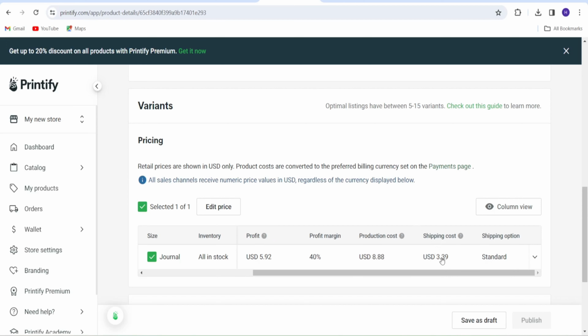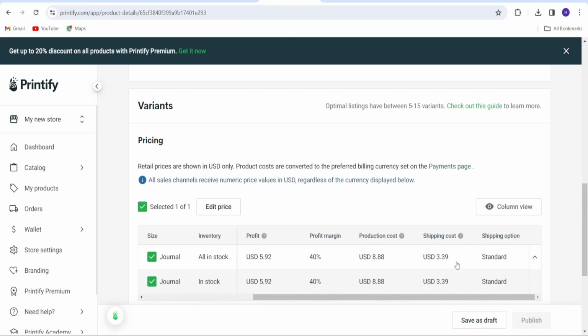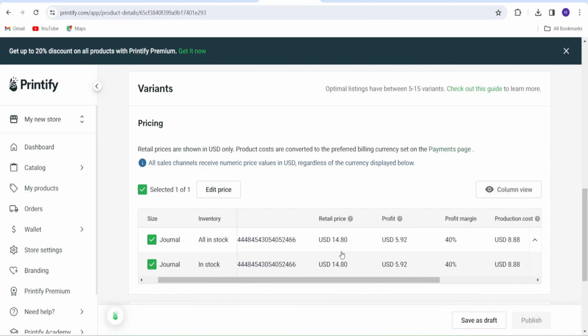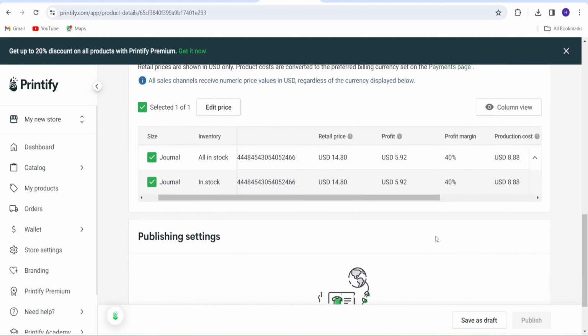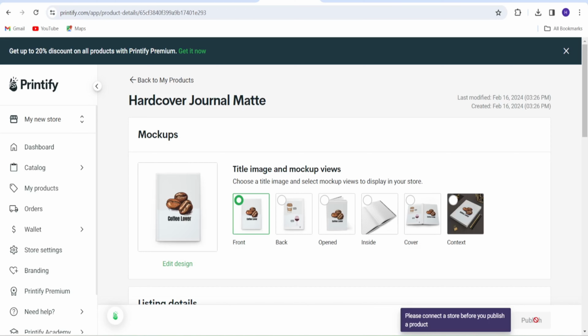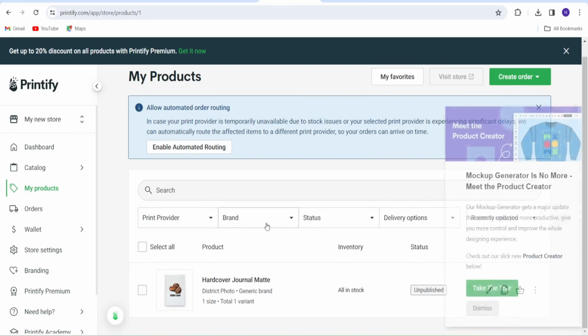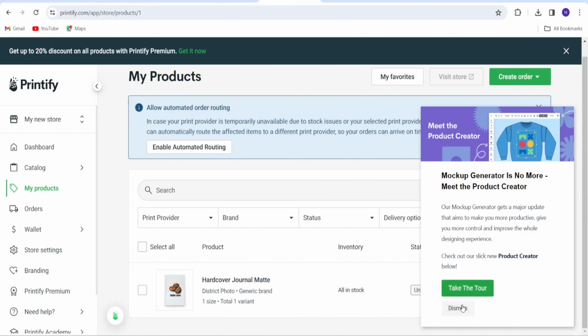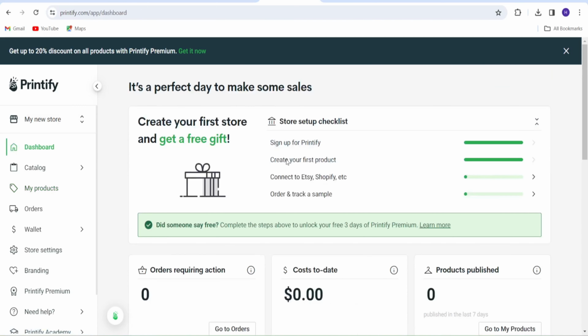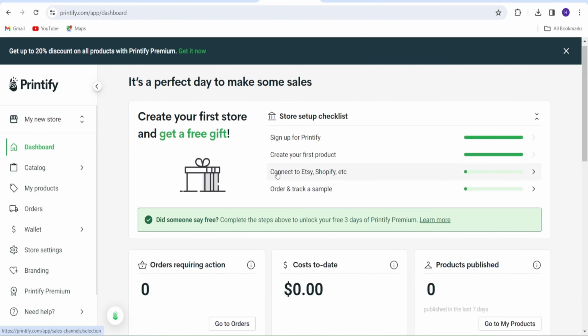So don't change it. It's okay if you want to give people free shipping, that's also okay. If you don't want to, they will add a shipping cost and this is your profit. You can change your profit from here. You can change your profit margin from here by percentage. Everything is changeable. Then here we can't publish this. Why? Because we don't have a store yet. Okay. Now save as a draft. Then we will go to our dashboard and I will show you. Yes, this is completed now.